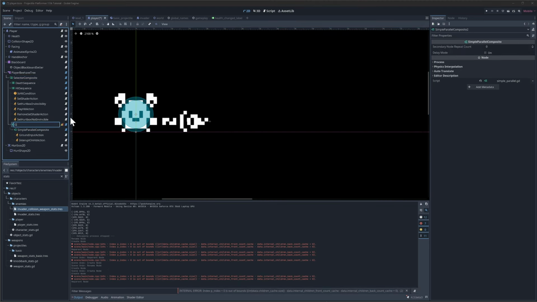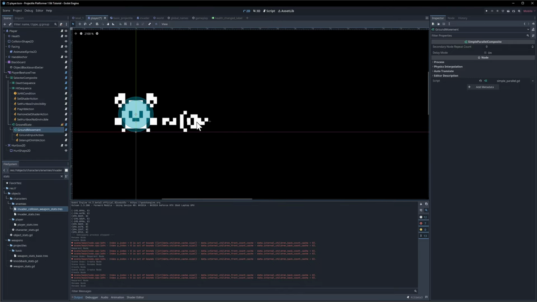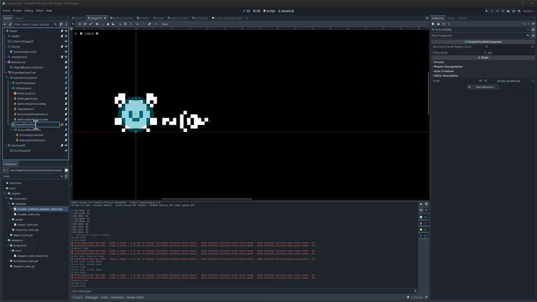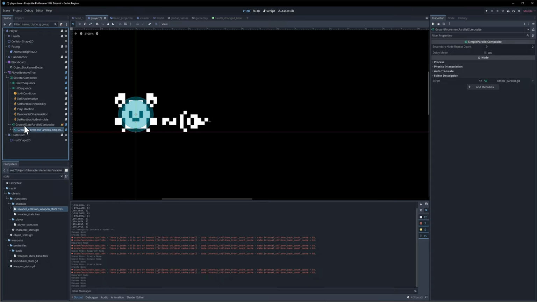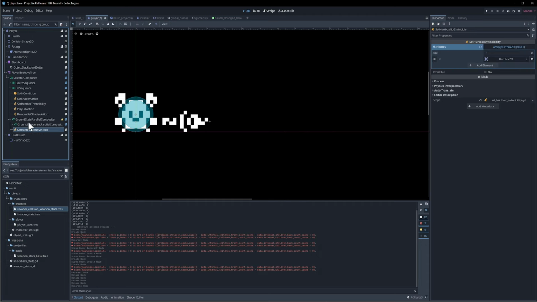So if I right click up here and we add in a composite parallel, I'll move this one into here and we'll say this is the ground state, sure. And this can be just ground movement, I guess. Maybe I call them parallel composites still, so that it's a little bit more clear. Okay, and then right here, I'm gonna do set hurtbox not invincible. So I'll move that in there.